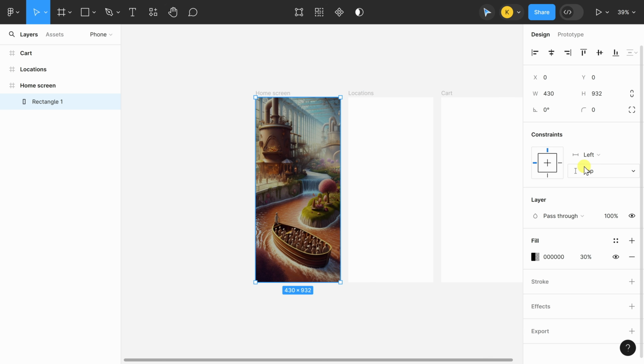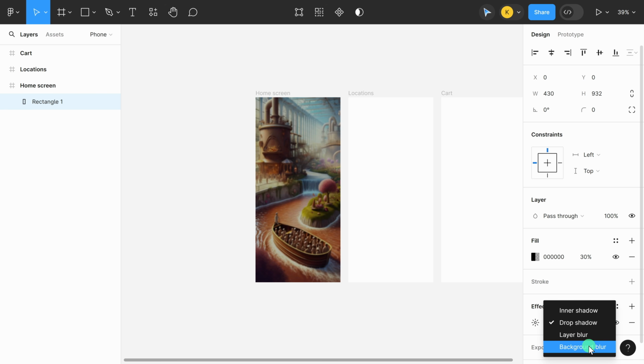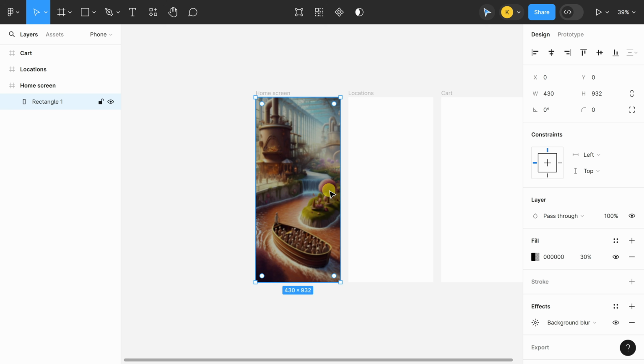I want to add an effect to this rectangle. Down below, I'll click on this plus icon next to effects. And within this dropdown, let's go with a background blur. That'll blur whatever's underneath this rectangle. So there it blurs out the background.